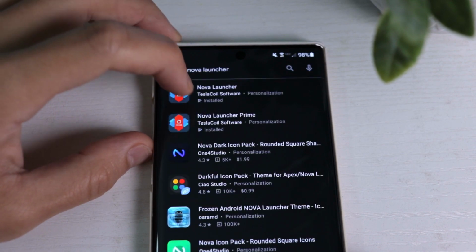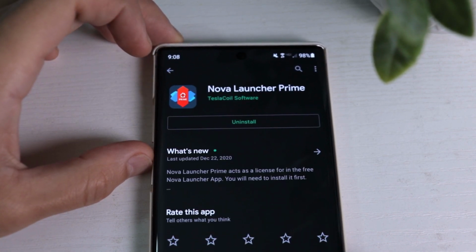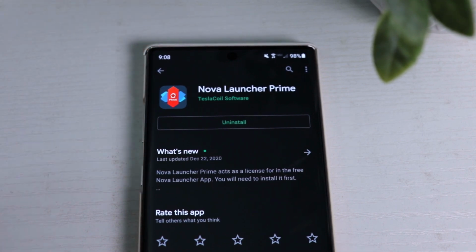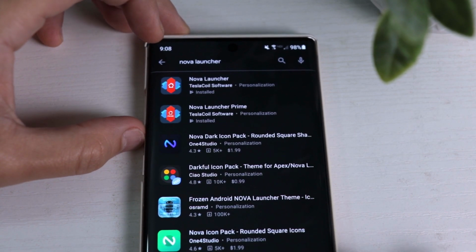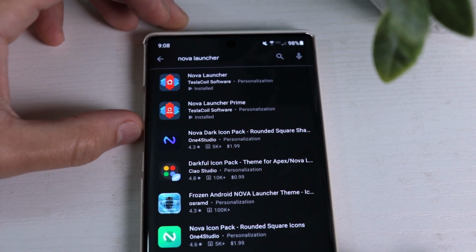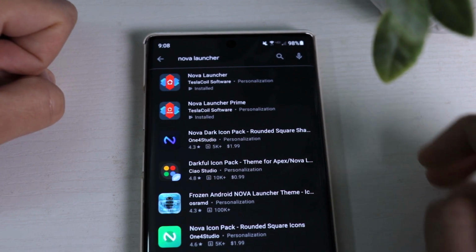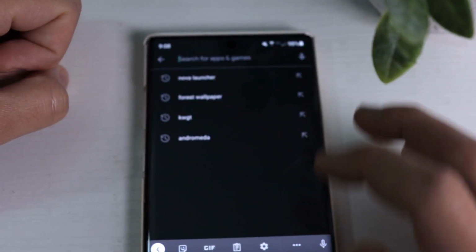And once you do that guys, you're going to be able to customize your icons, the gestures, pretty much the whole layout of the phone, and it's going to look way better than the One UI from Samsung, so just get that done first.